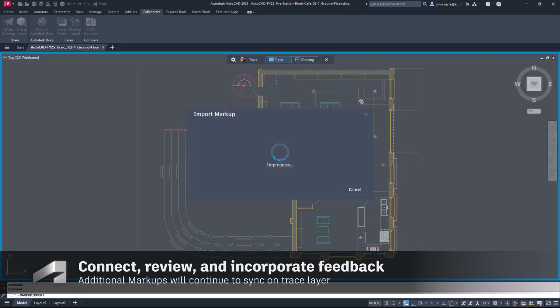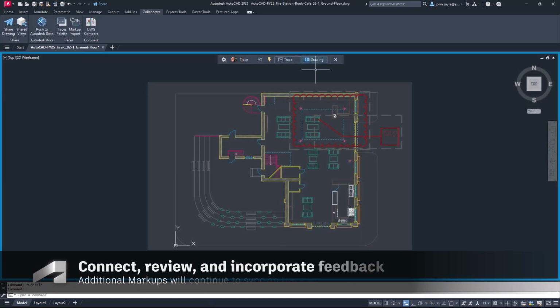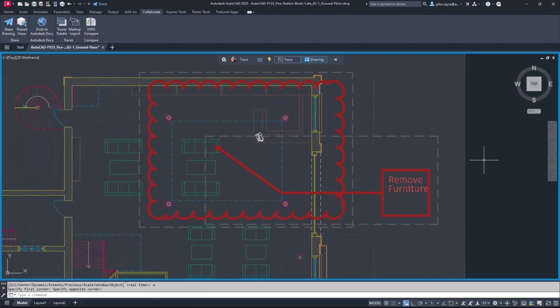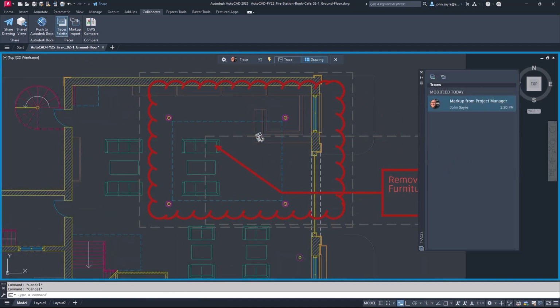Once synced, markups made in Autodesk Docs will continue to update in a trace layer in AutoCAD, so you can review and incorporate feedback without having to switch between applications.